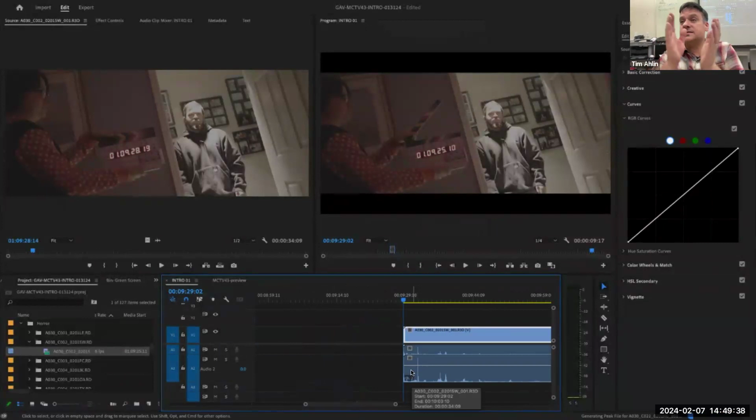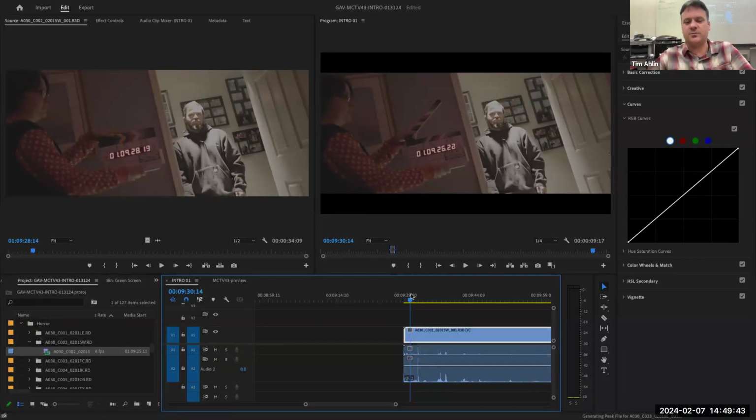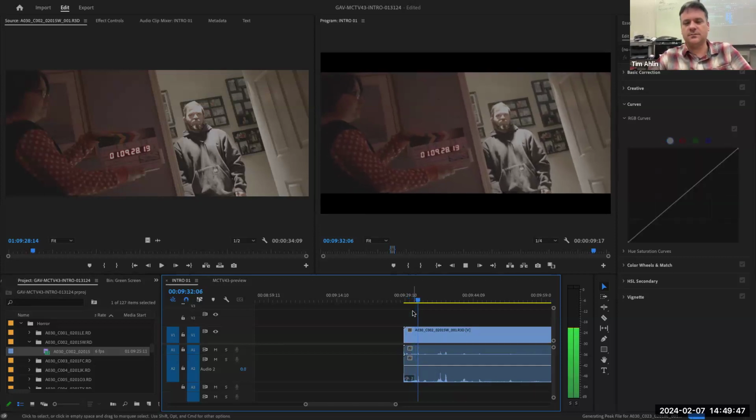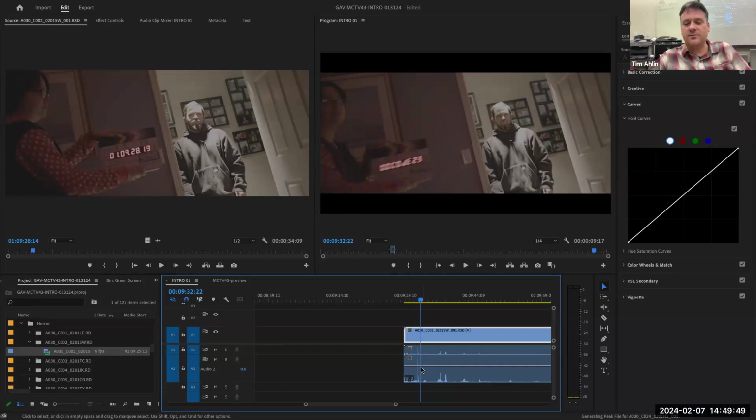That's the marker. That's where the slate clap goes. Watch. It's the loudest part. The louder noises go up. And why do you think that's important, especially when we're making film?